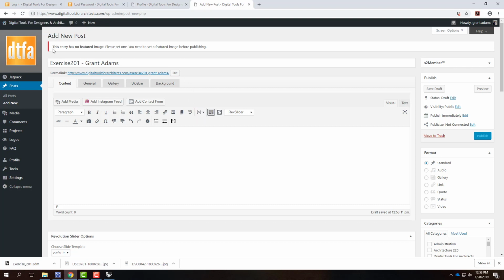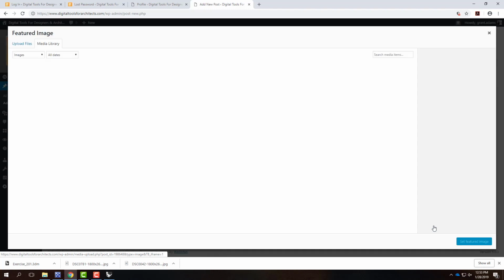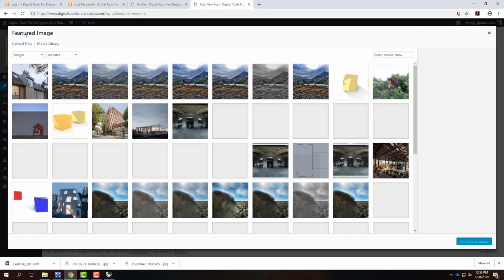So at the very top here, it says this entry has no featured image. That's because you don't have an image yet. To add that featured image, you're going to scroll all the way to the bottom of this page, and on the right side, there's a featured image button. It says Set Featured Image. I'll go ahead and click on that, and it's going to bring up the media library by default. You guys won't have anything uploaded. I have stuff uploaded because obviously I've had an account for a while.